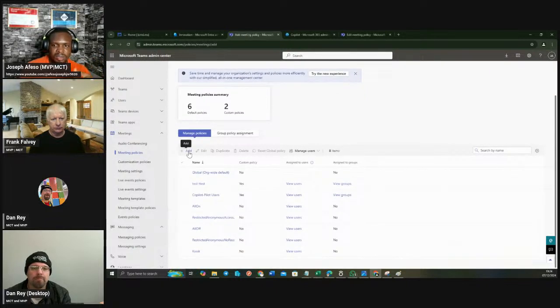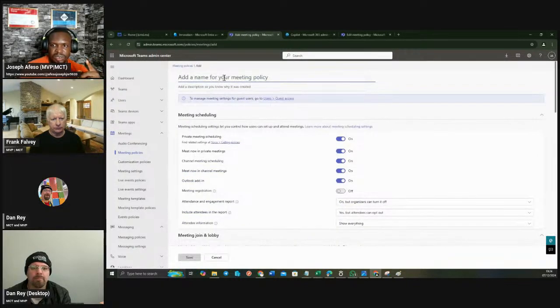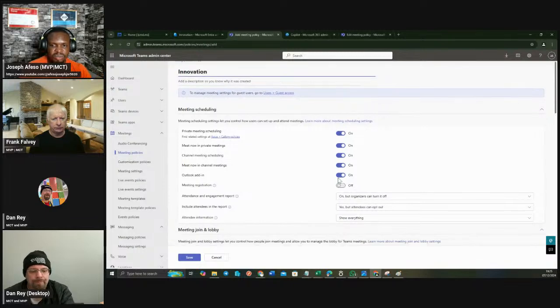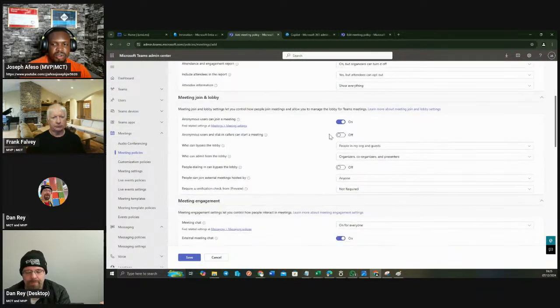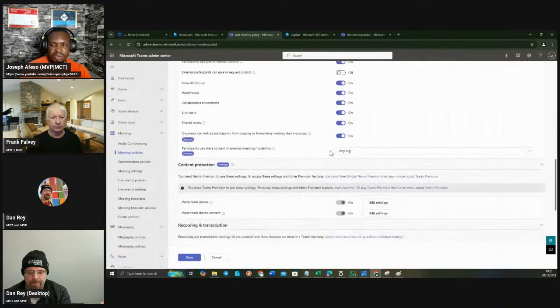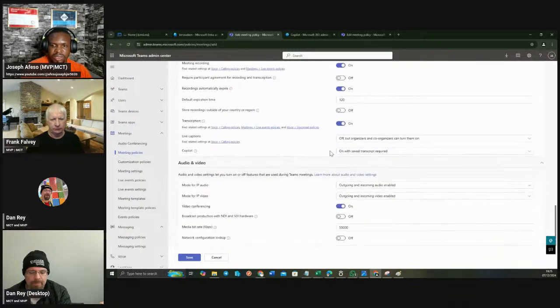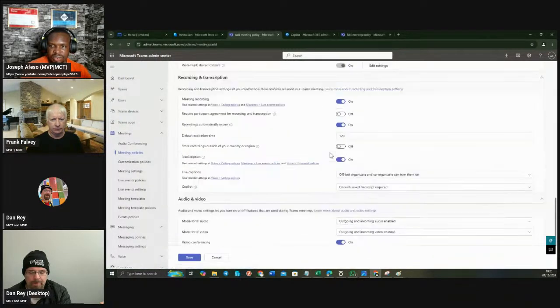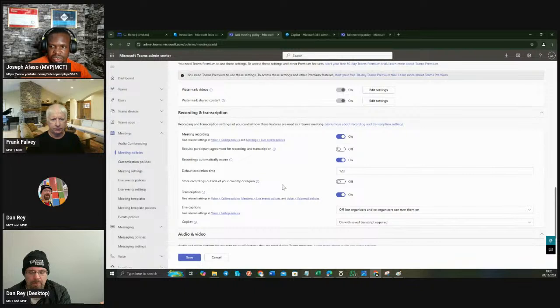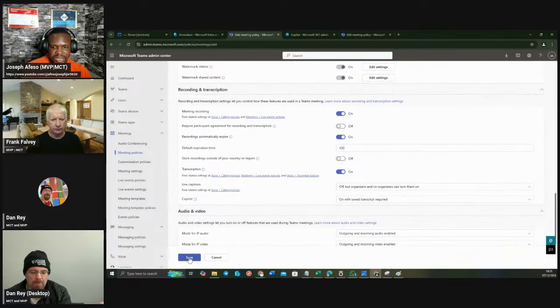Then you want to add a policy for meeting policy. So you want to call it innovation from our design, innovation. So that is the name of the policy. What is your interest here may not necessarily be this one, depending on how you want. But my major concern here, or our major point of call here, is on the part of the transcription, right? So recording and transcription, just to make sure that this is turned on, and then you can save.